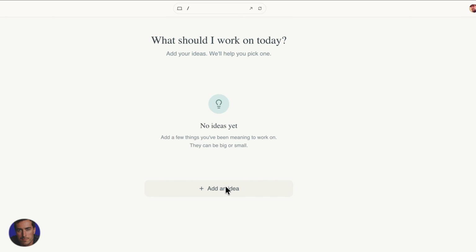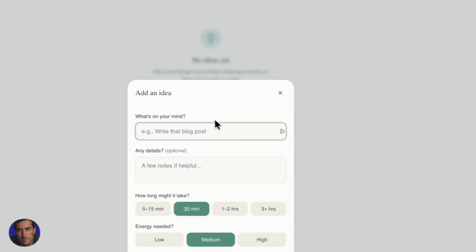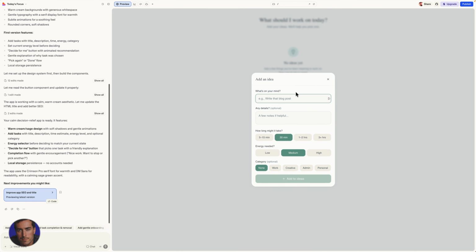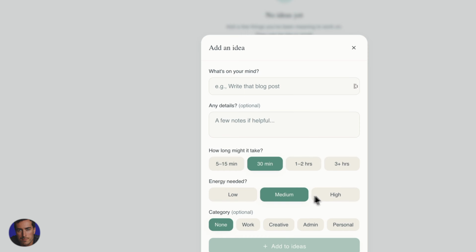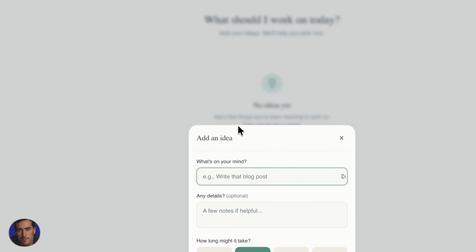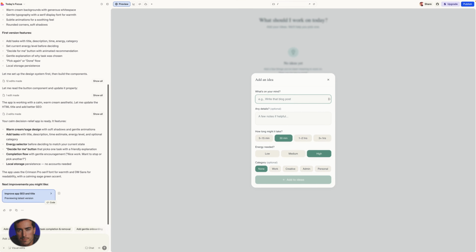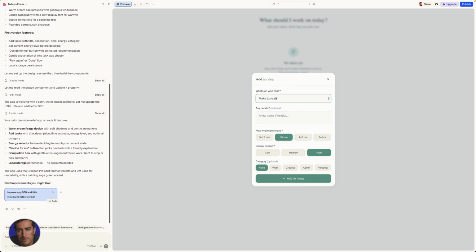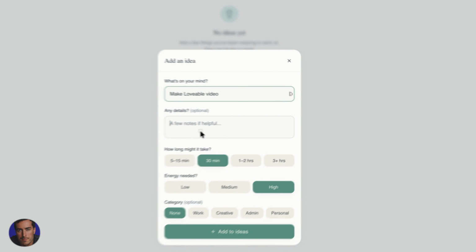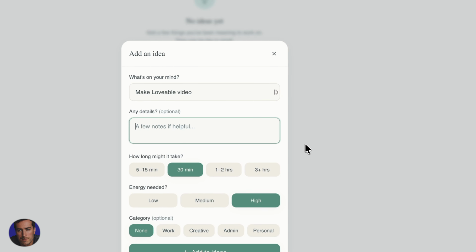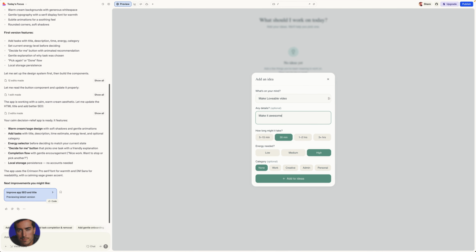So let's try it out. Let's click on add an idea. I quite like that. It's a nice interface here. We can set our options right here. We can add some notes. So maybe I'll write make Lovable video. Make Lovable video, make it awesome.